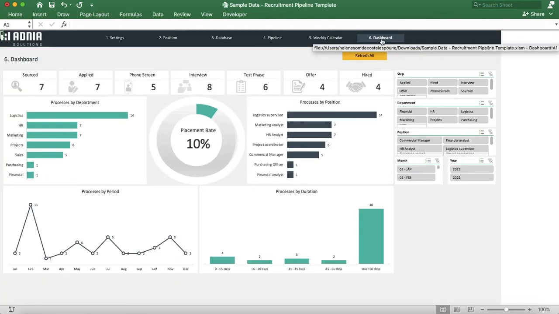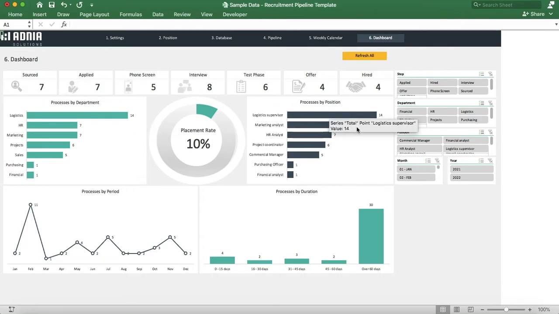This is an overview of the recruitment pipeline, where the header indicates the total number of candidates by stages: sourced, applied, phone screen, interview, test phase, offer, and hired. The processes by department indicates the total number of candidates per department. The processes by position indicates the number of candidates by position.